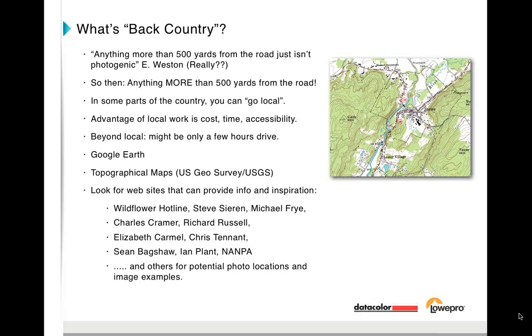Michael Fry is a very, very well-known Yosemite and Sierra photographer who actually lives in that area. So he steps outside his front door and walks or drives to areas near him and reports back on the results on his website, so you can see what he's been shooting almost the same day. Charlie Kramer, very well-known photographer and printmaker.